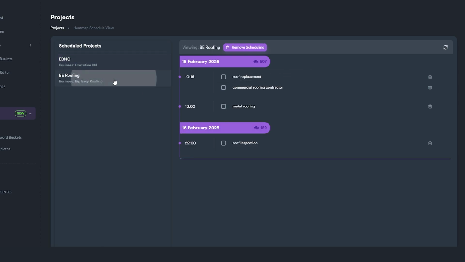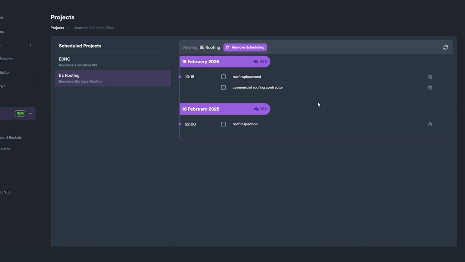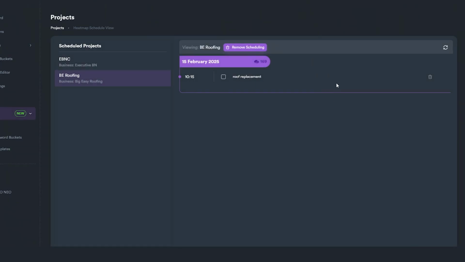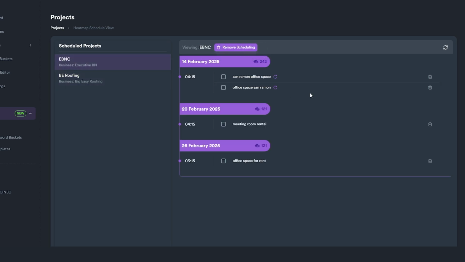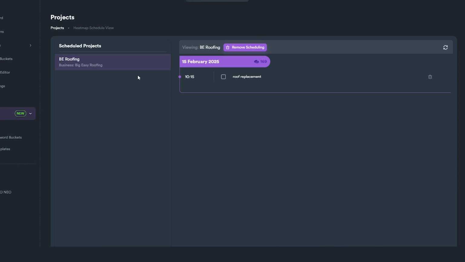To remove scheduling from heat maps, you can remove individual keyword heat map scheduling using the bin icon on the right side. You can also remove multiple schedules using the checkboxes. If you want to remove all schedules from an entire project, click on the Remove Scheduling button. This will remove all planned scheduling from the selected project.